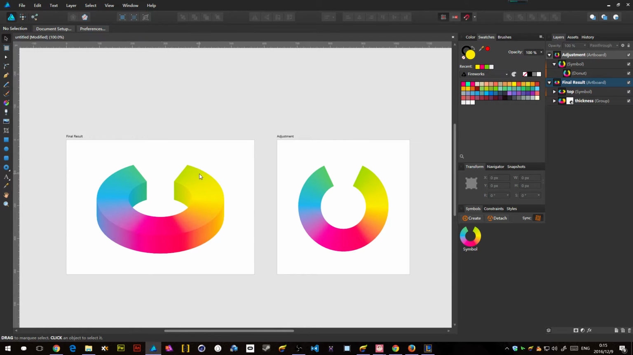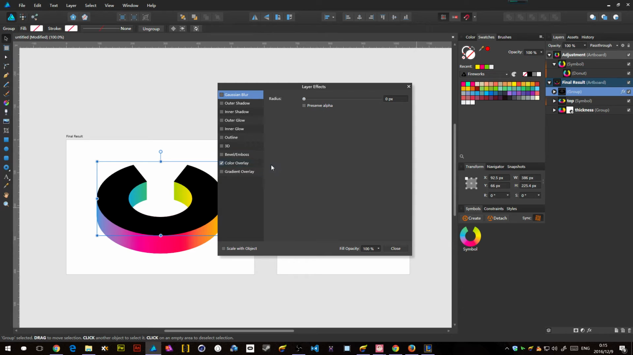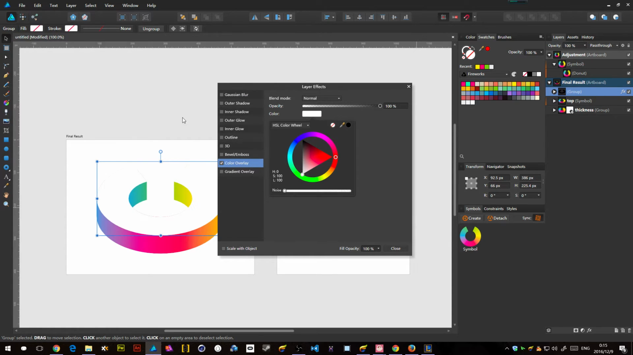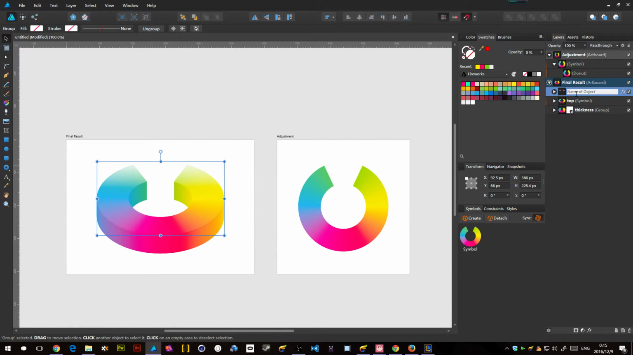But if you want to add some highlights, you can duplicate the top symbol and hit Ctrl G to convert it to a group. Now you can add some color overlays, just the white color, and you can use the Y key to change its opacity. And now you can add some highlight. You can change the name to highlight and duplicate it.